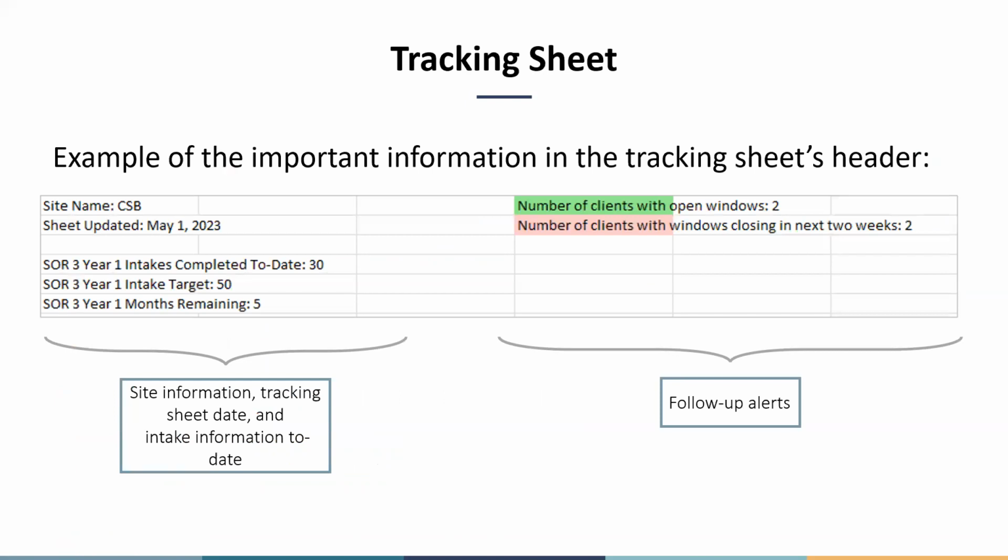And that is what you'll see on the header of that tracking sheet. On the left side, you'll see your CSV, your agency's name, the date of the weekly sheet you're looking at, and the number of intakes at your site so far. And on the right there, you'll see a couple of follow-up alerts telling you how many clients are eligible to receive a follow-up at the time of the tracking sheet, and how many clients have follow-up windows that will be closing within the next 2 weeks.